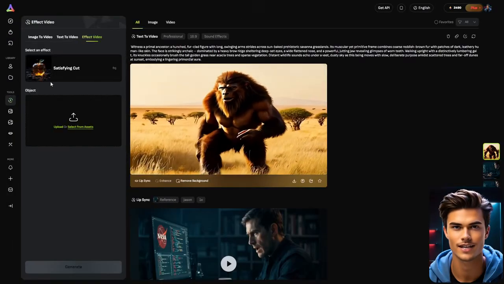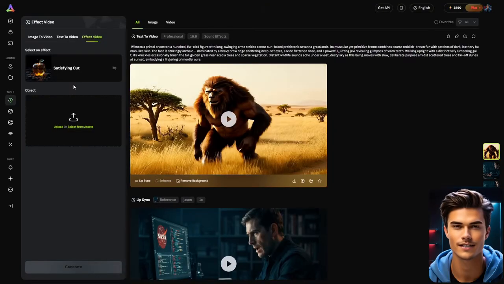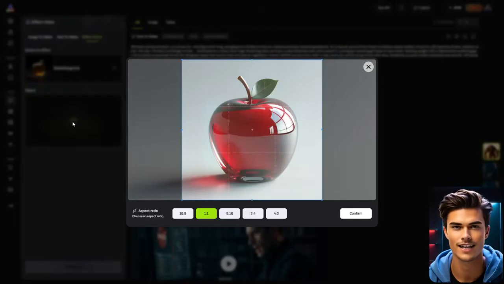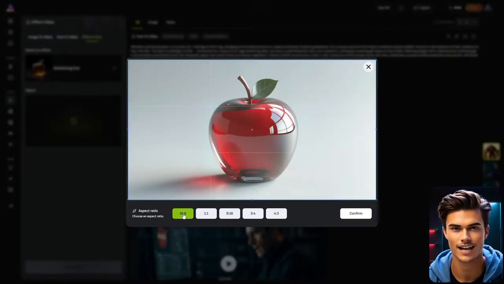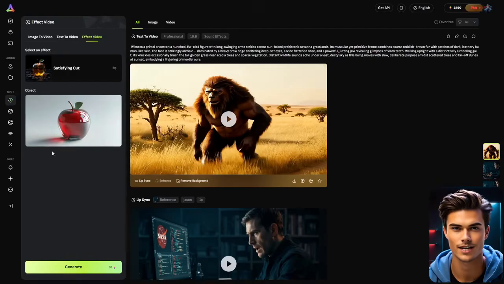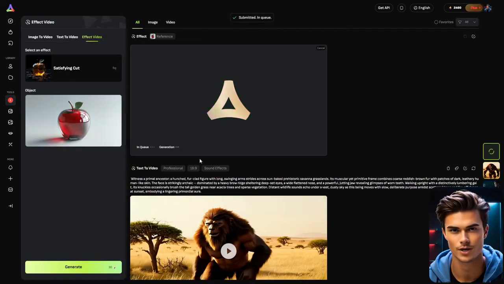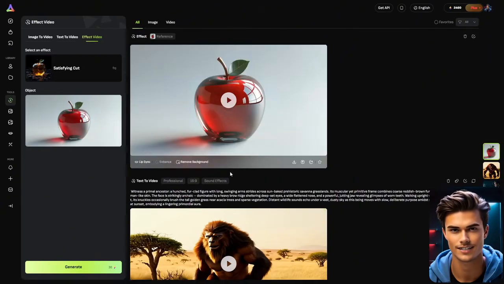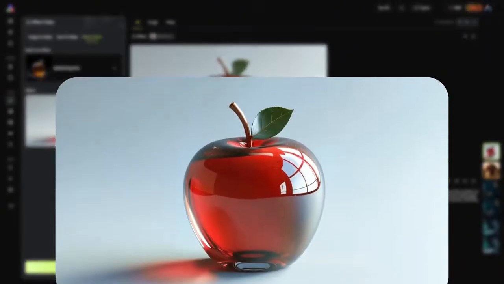Now, as you can see on the left side, the template is automatically selected for you. The only thing you need to do is upload an image of the object, in our case, an apple. Once you upload the image, below it you'll find the aspect ratio settings, and I'll set it to 16:9. After that, simply click Confirm, and the image will be imported. Finally, click the Generate button below, and just like that, the generation process will start, and once that process is done, let's see how our video came out.